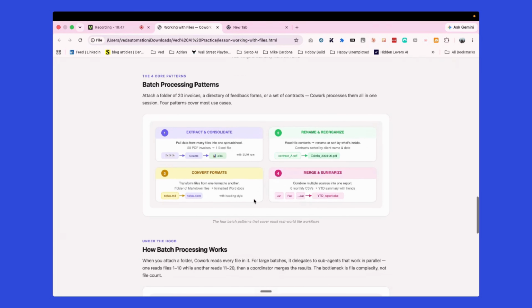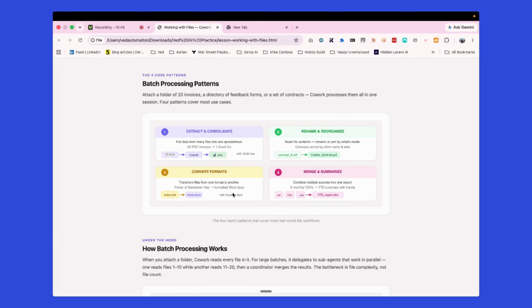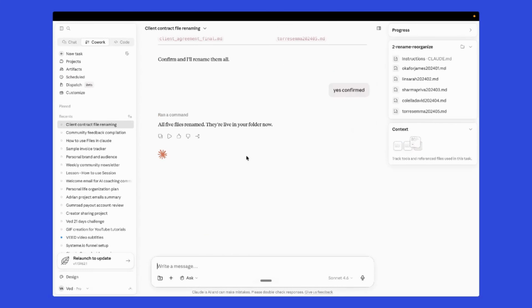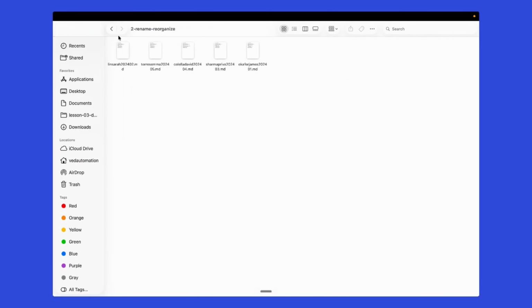And now let's move to converting formats. You might like to transform files from one format to another. So let's say you have a folder of markdown files and you want to convert them into a Word document or a PDF. You can use Claude to just convert all the files, right? So let me go here again. Inside the Finder we have this convert format folder, right? And we have different files and all files are .md, right?